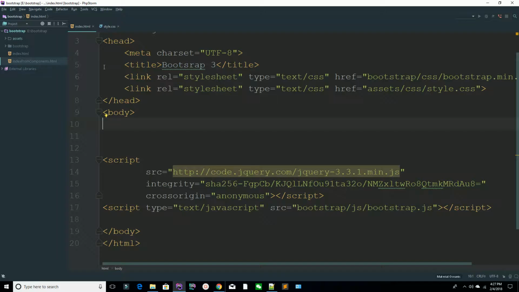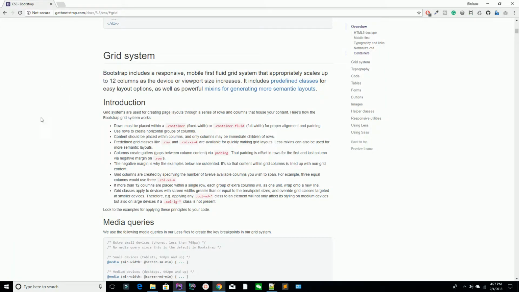The grid system is the most important part inside Bootstrap, because Bootstrap is necessary. Bootstrap says it includes a responsive, mobile-first grid system that appropriately scales up to 12 columns.